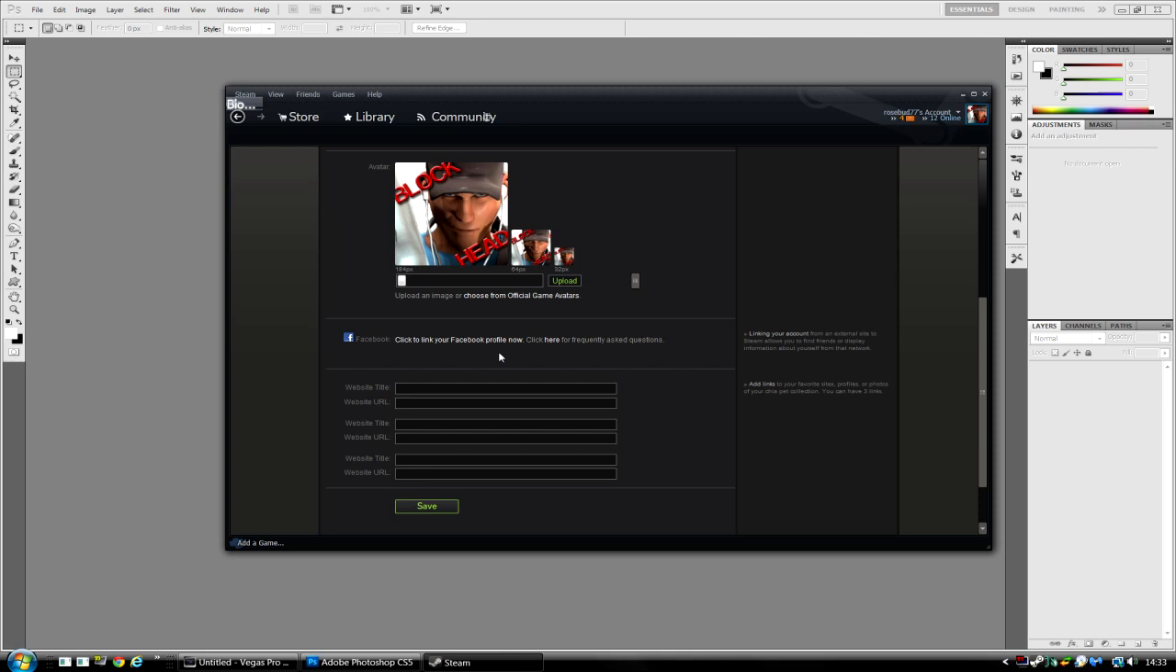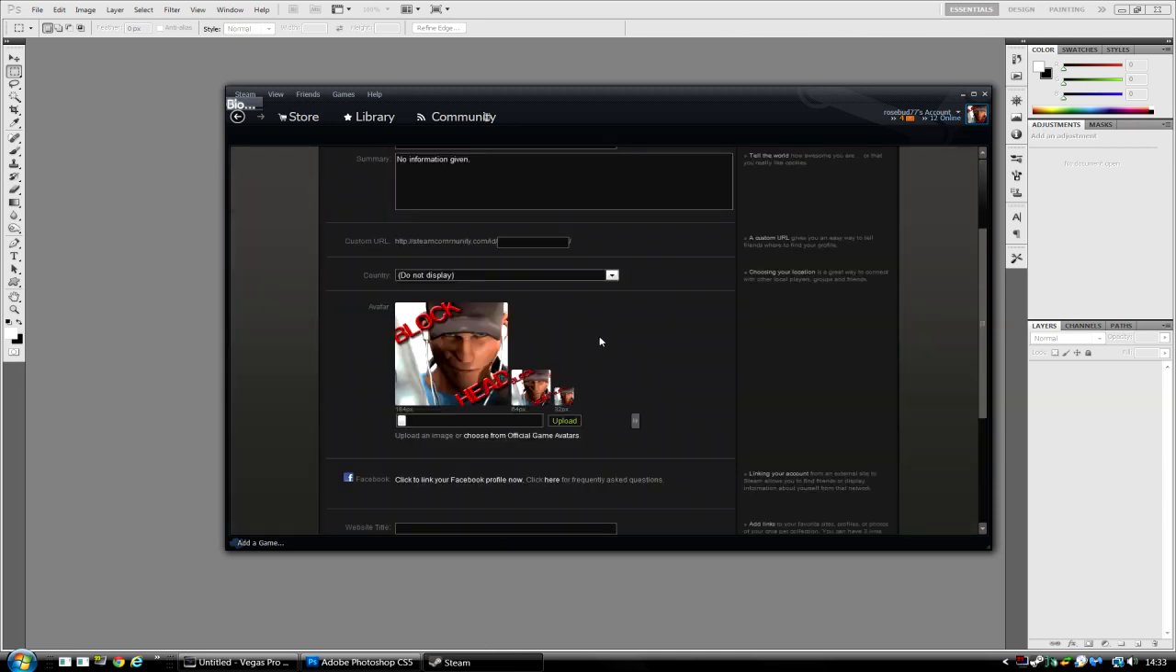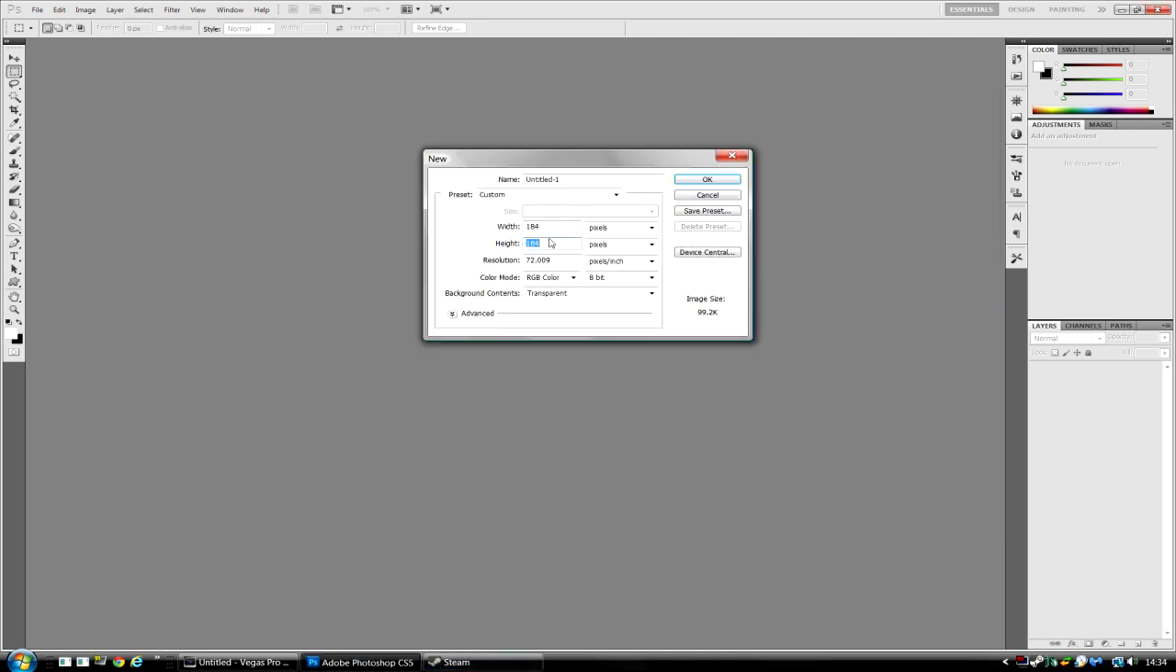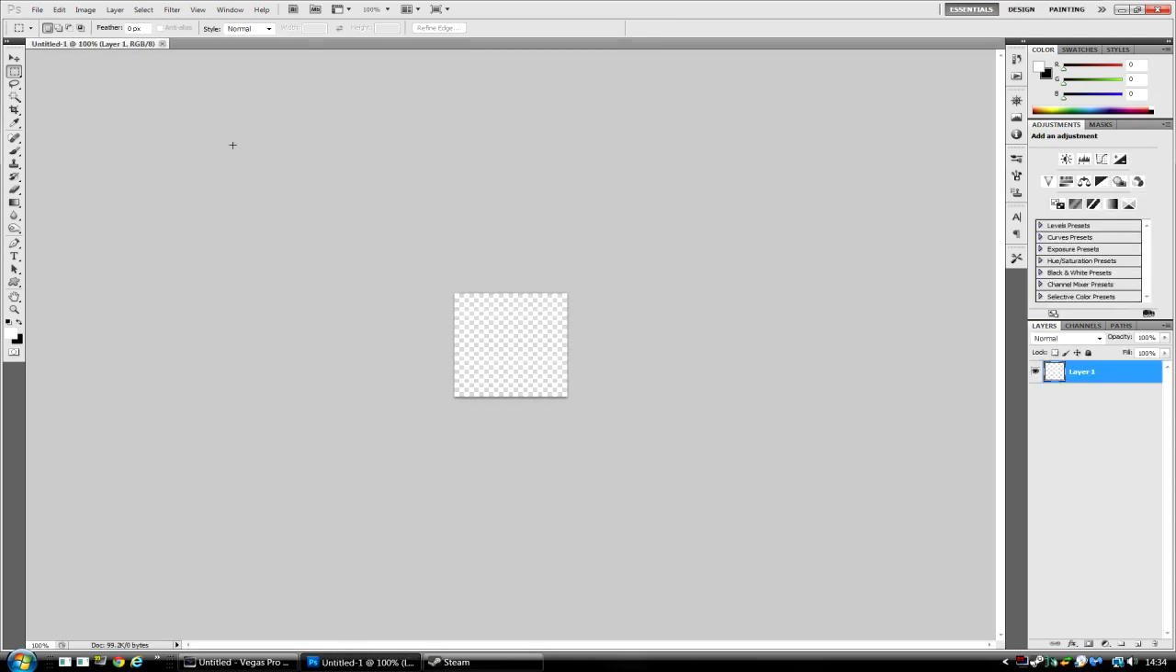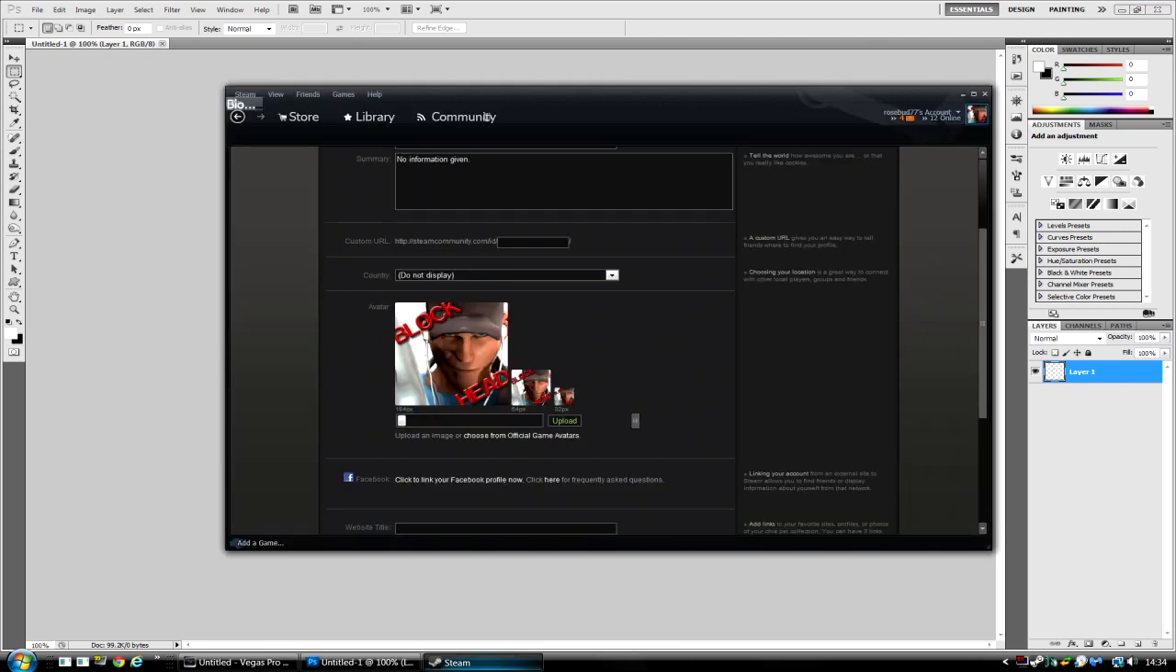Now, when you're playing Team Fortress 2 or any game, and you press Tab to show the scoreboard, this one is going to show the 32 pixels because these are obviously too big. So I'm just going to keep it on this page while I edit. So what we're going to do is we're just going to click OK. Now you can use any background you want at all.